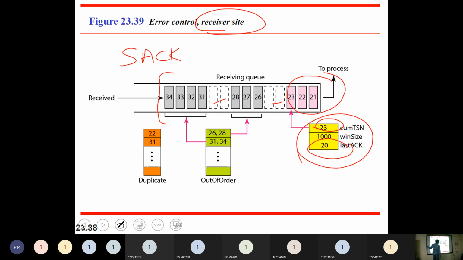It will have these things: cumulative TSN, what is the acknowledgement, what is the window size. Then it will also say what are the out of order packets. So in the out of order queue, you are going to say what is the starting byte where I have received this out of order packet. That is 26 is the starting one, till where I have received properly, till 28. So I will say 26, 28. So I have received 26, 27, 28.